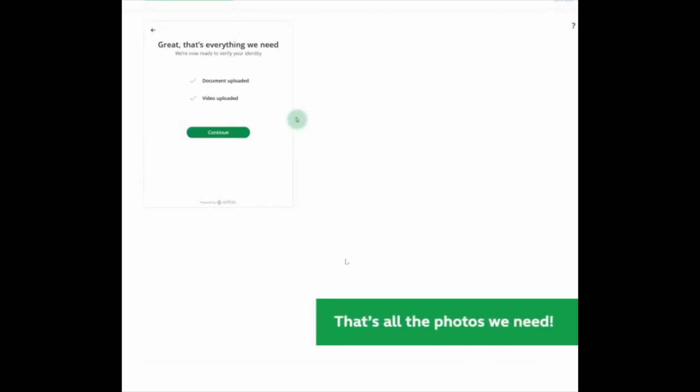This verification process may take a few hours to a couple of days. You'll receive a notification once your account is fully verified. And that's it. Following these steps ensures your Bitstamp account is secure and fully verified, giving you access to all features and higher limits.